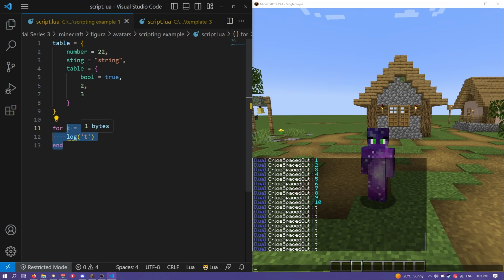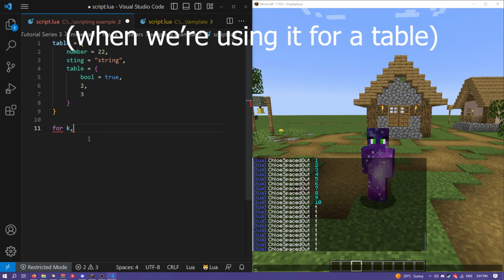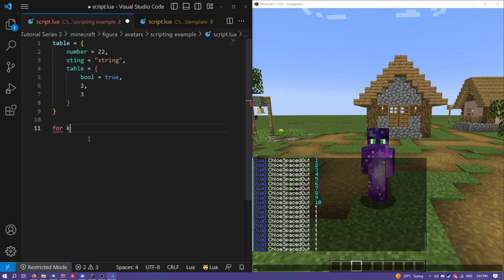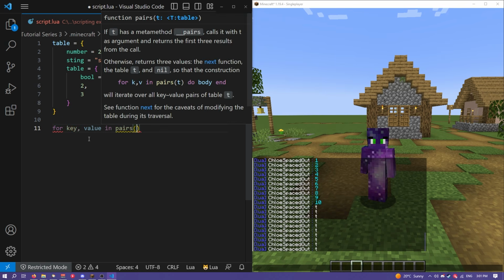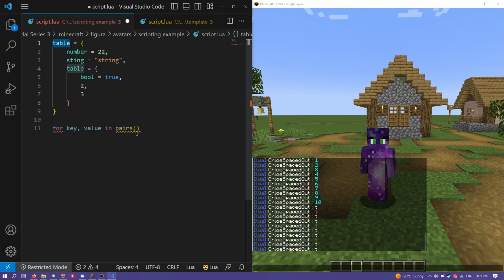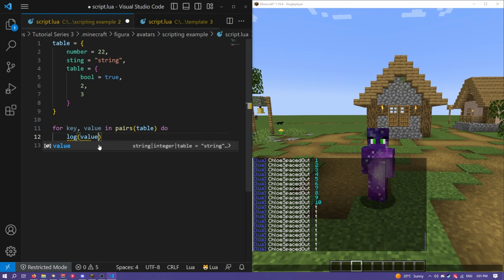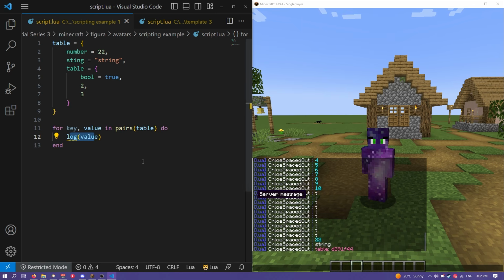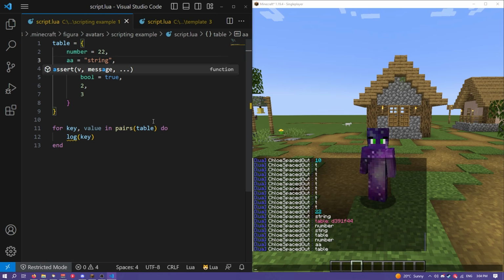What k actually is, is the key of a table. So you can go k, which is key, and then v, which is value. I'll type this out: key, value, in pairs, and then you want your table. I'm just going to put table, do, and then I'll go log value. You can see it's gone through and run this log function 3 different times. Once where value has returned number, once where it's returned the string, once where it's returned this table here. And just to make this clear, I'll log the key, and you can see it returns the keys here. If I change this to say R, it would return R.